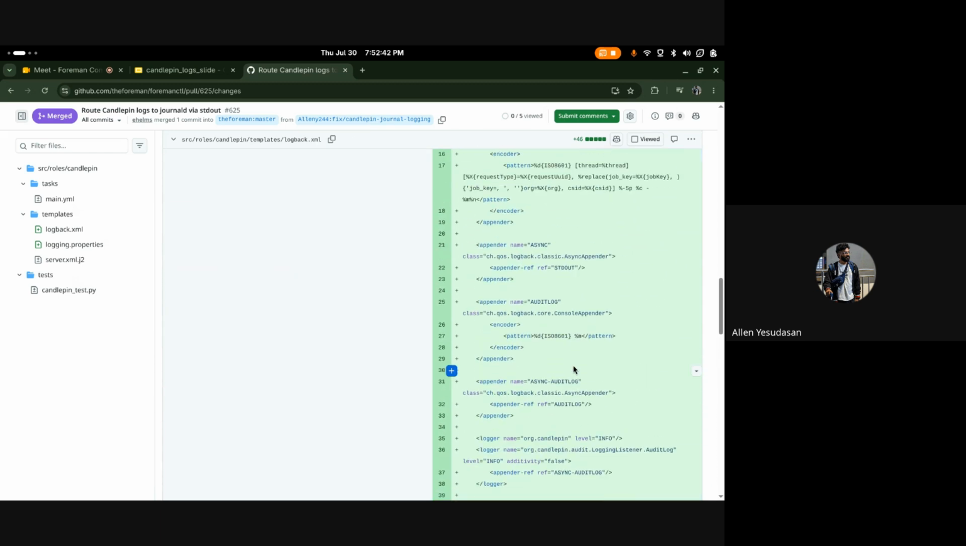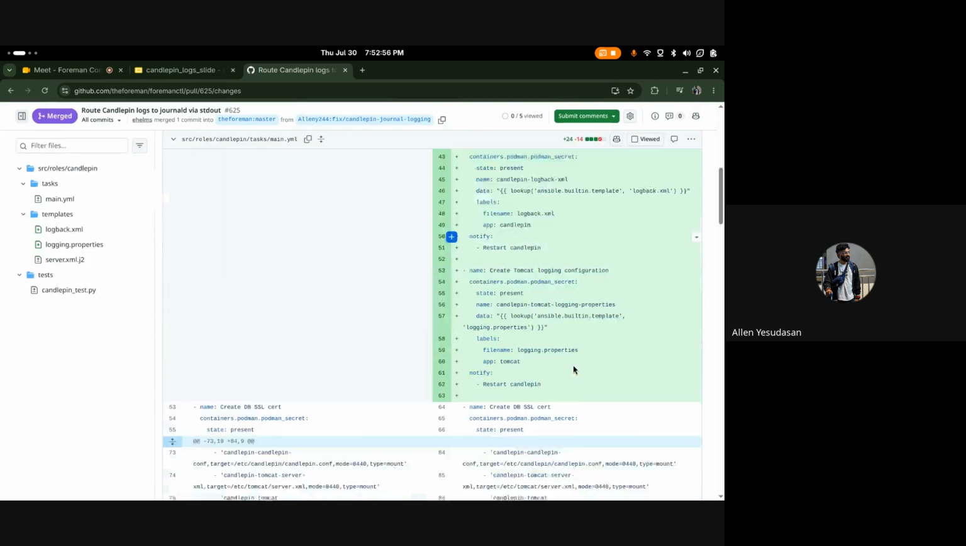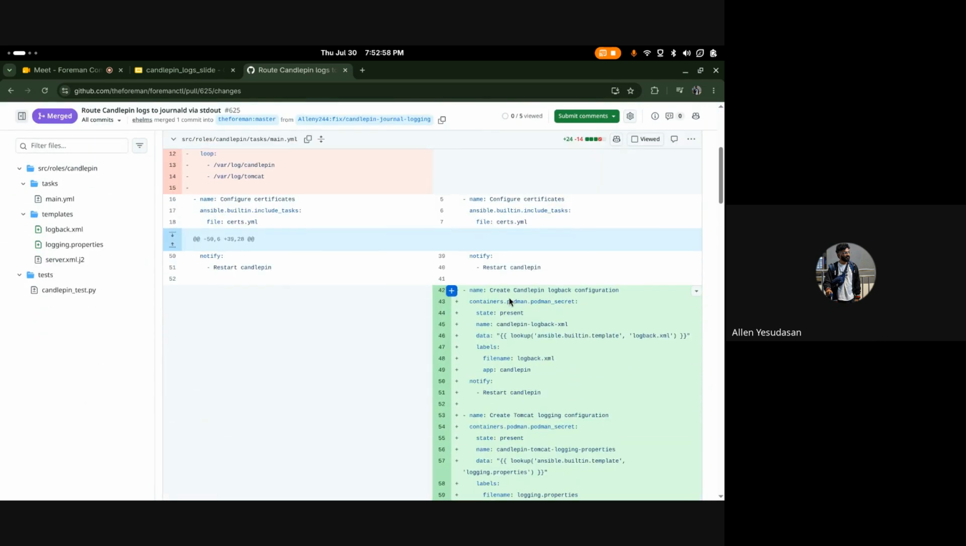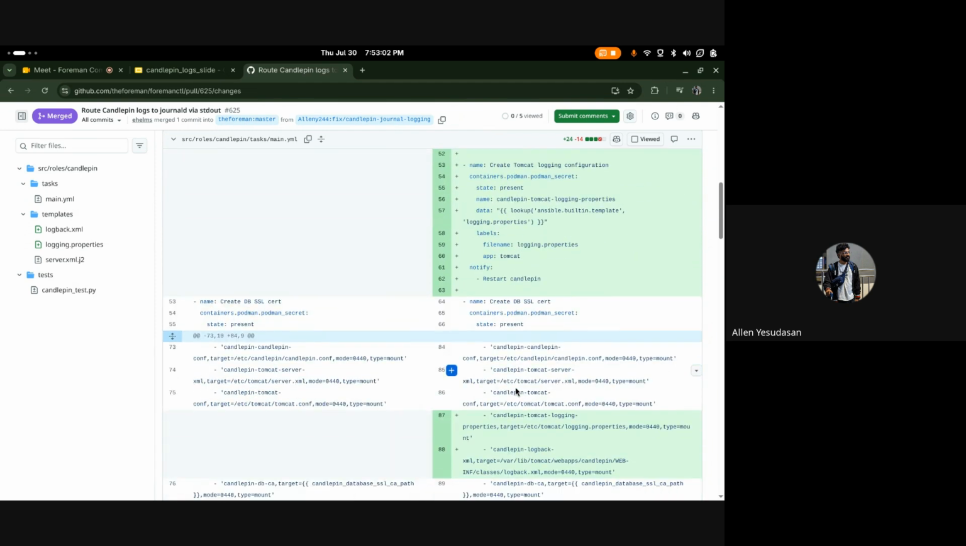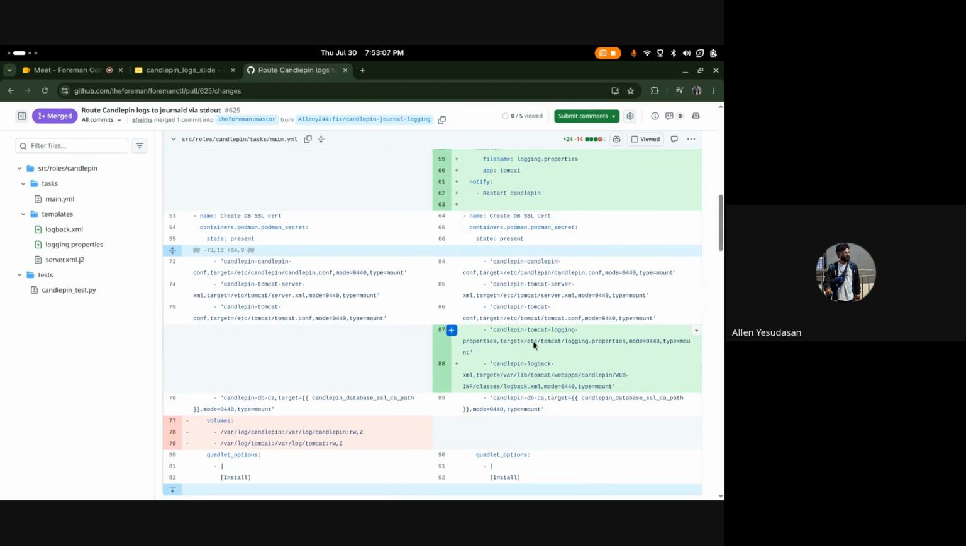So we have to mount these in our containers, right? These properties should be attached. These files should be attached to our containers so that Tomcat or Candlepin services can access these files and follow this configuration. So for that, we are creating secrets. So these files are stored as secrets in format. So we have created secrets here. And once the secrets are created, we'll be mounting it to our host, like containers.